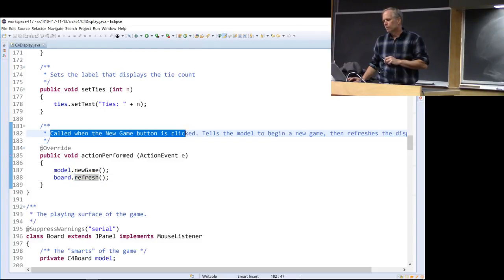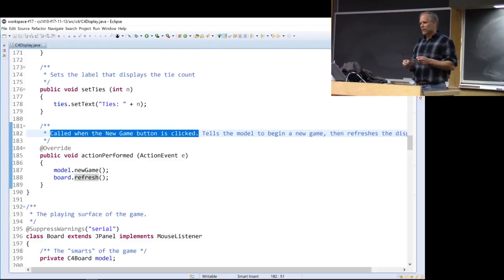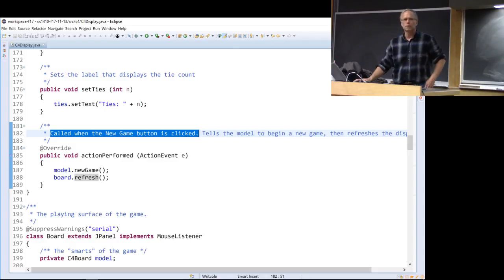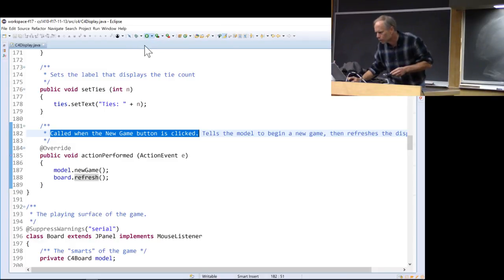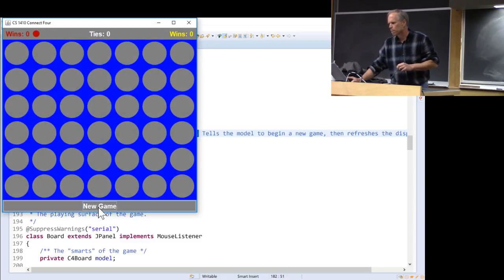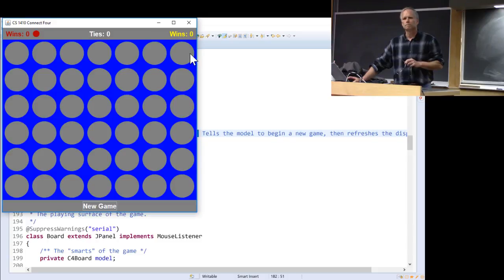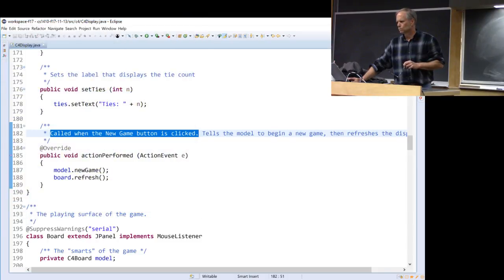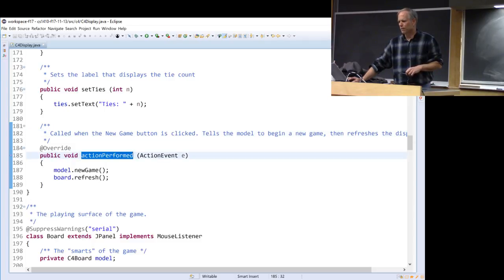Here's my question. Why is this thing called when the new game button is clicked? So there's a new game button. If we go run this thing, there's a new game button right here. What causes it to be called when the button is clicked? Yeah. Because that's what buttons do. Buttons call the action performed. Yeah, but how does that button know to call this method right here?